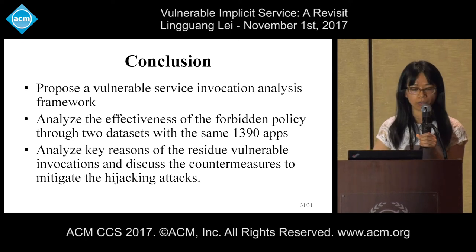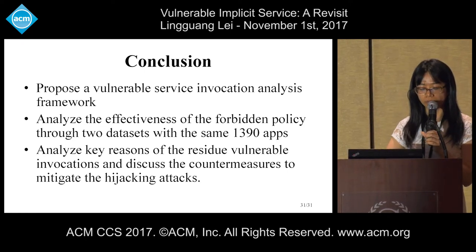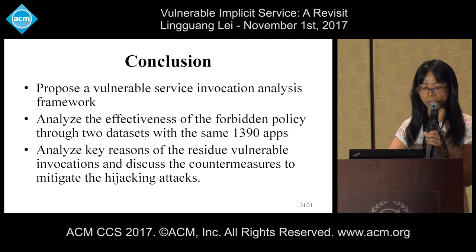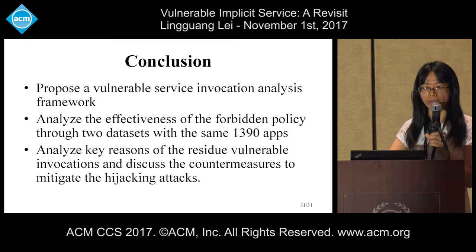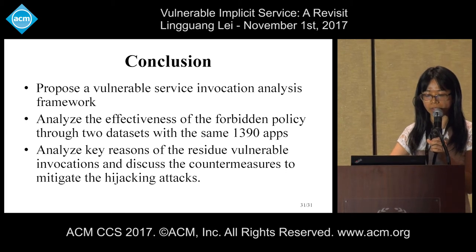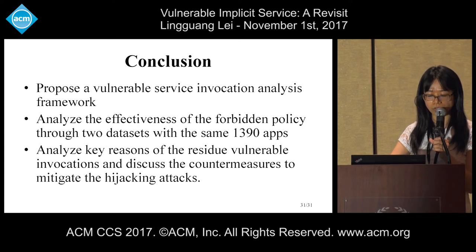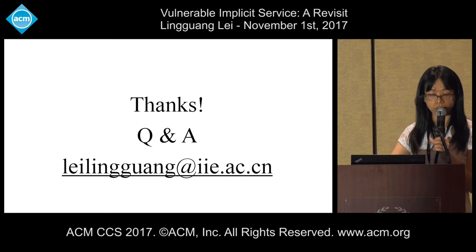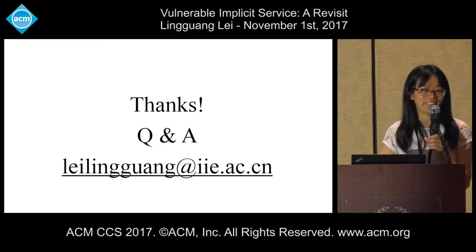Let me give a brief conclusion of our work. First, we proposed a vulnerable service invocation analysis framework. Second, we analyzed the effectiveness of the forbidden policy through two datasets with the same 1,390 applications, and we analyzed the key reasons of the residual vulnerable invocations and discussed the countermeasures to mitigate the hijacking attacks. Thank you for listening to my presentation.